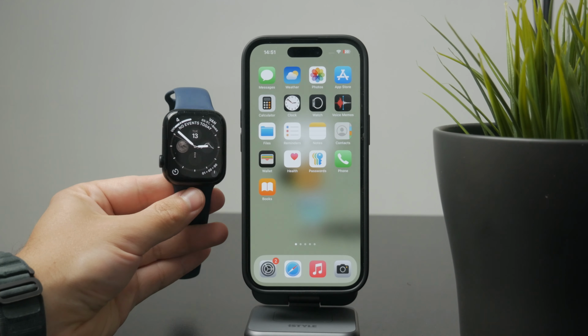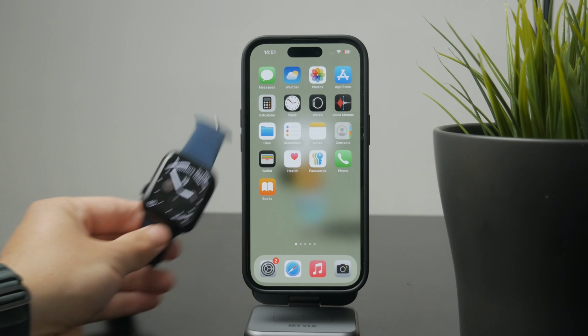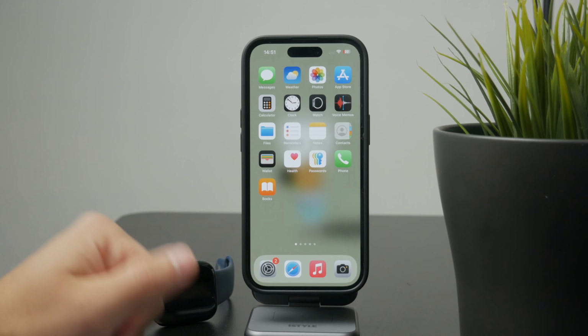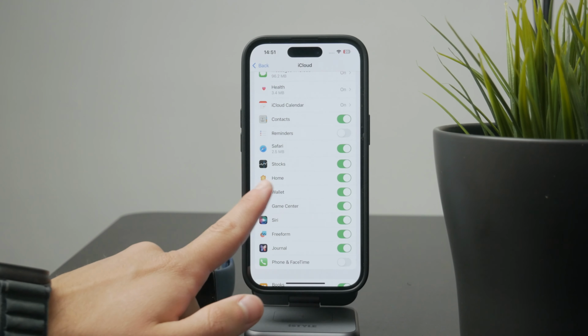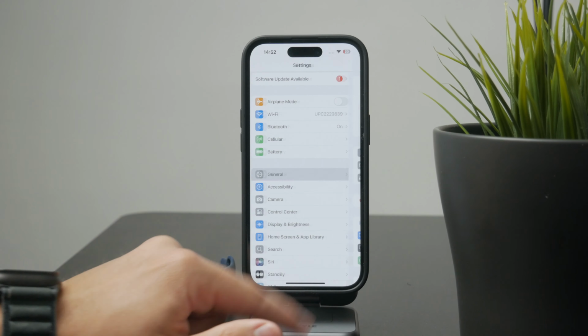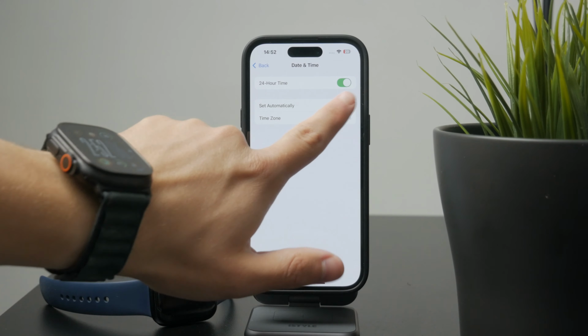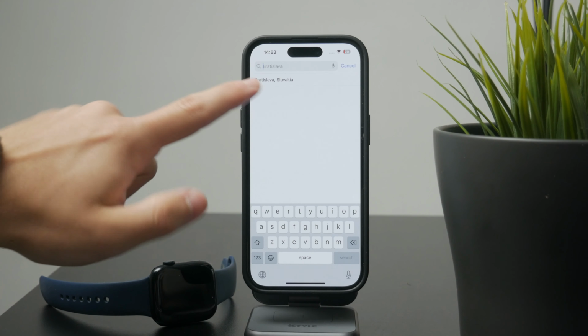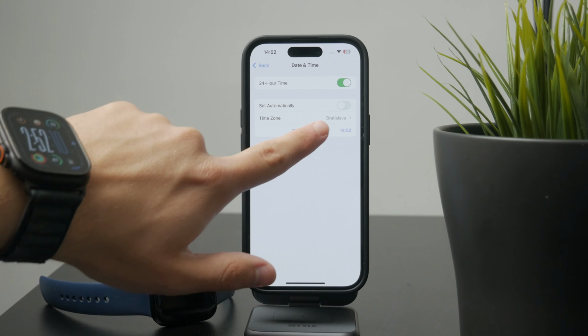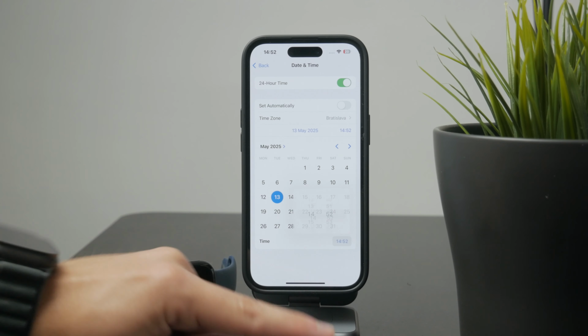Now, if you're looking to change the full time, including hours, that has to be done through your iPhone. Go to Settings, then General, and tap on Date and Time. You can turn off the automatic setting and choose a different time zone manually. I like to keep it set to automatic so that when I travel, the time updates on its own. It just makes life simpler.